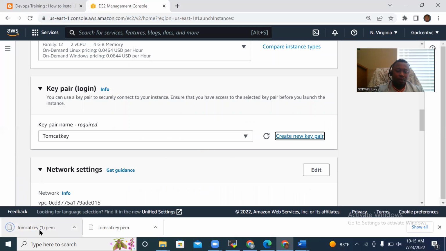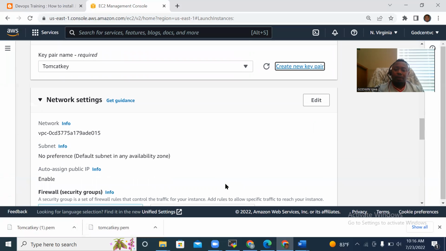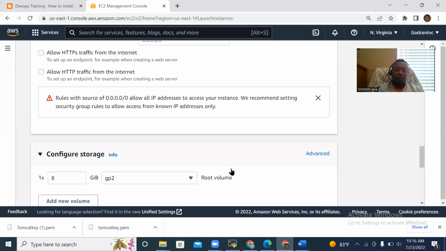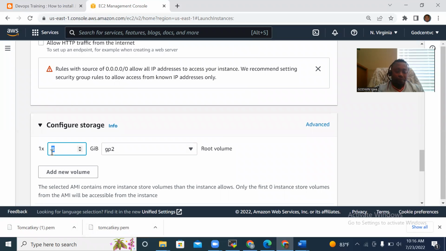So you can see it's already downloading. Because I already had a Tomcat key in my computer before, that's why it says Tomcat key 1. But for you, it's just going to be Tomcat key. So let's go ahead and go down.